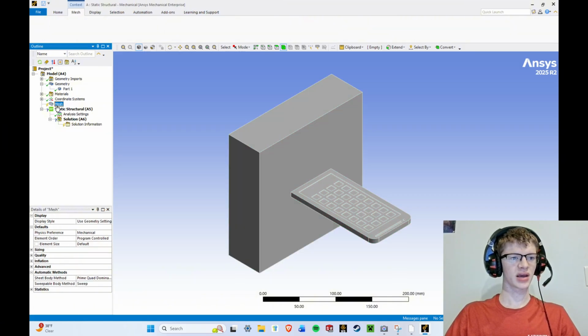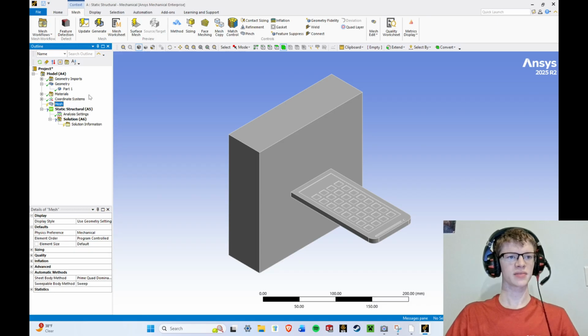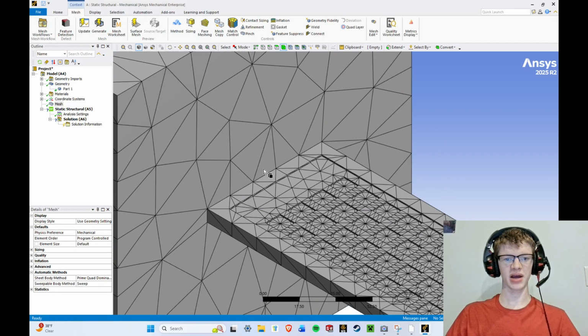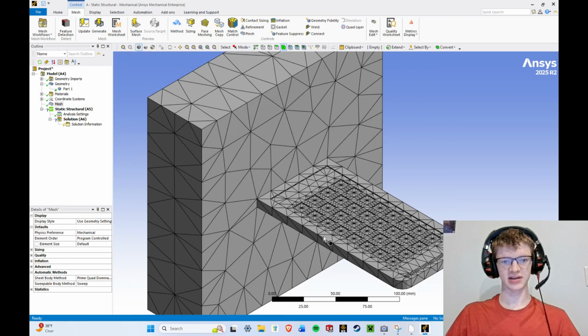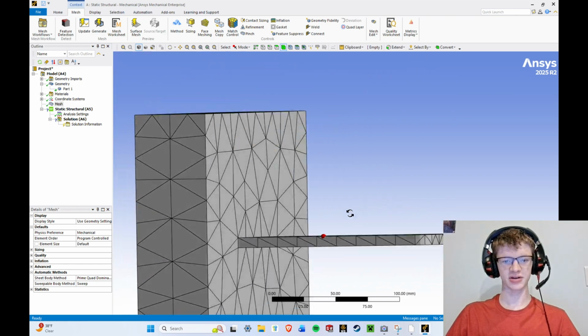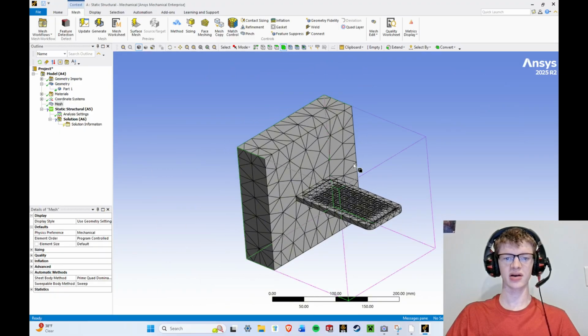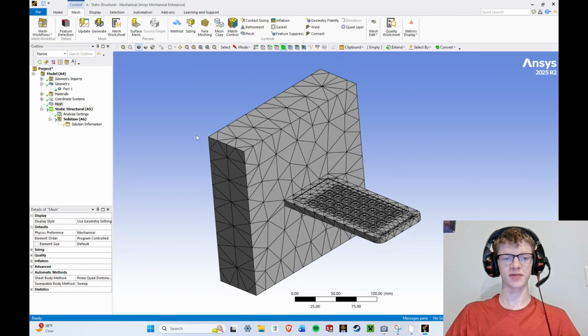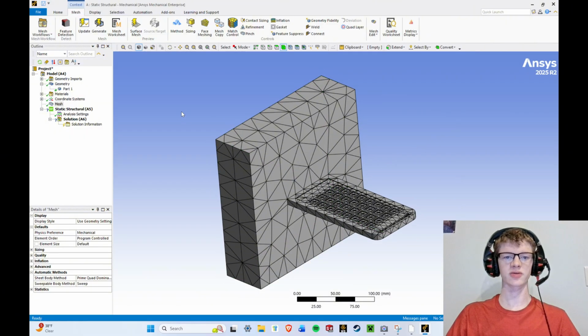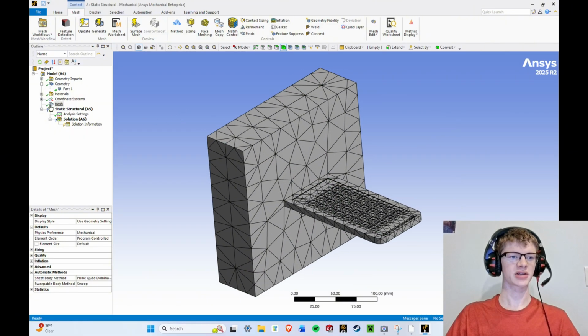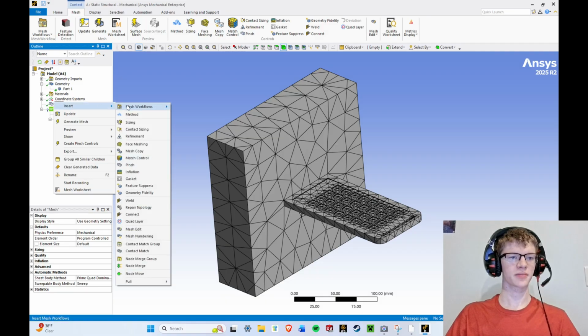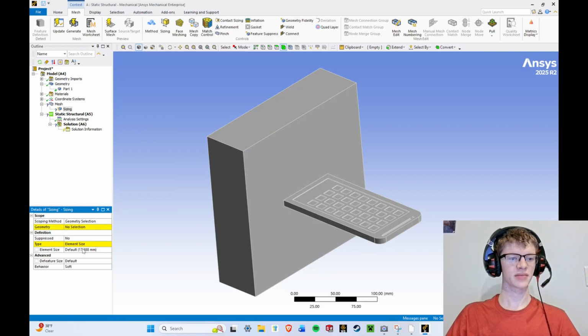Now we can set a mesh. You can click generate and it will automatically generate a mesh. But as you can see, this is not a very fine mesh. So we're going to want something that is better. Although this can be useful for quickly getting a simulation going, just to estimate things before you actually run the simulation. So we're going to right click and insert sizing.